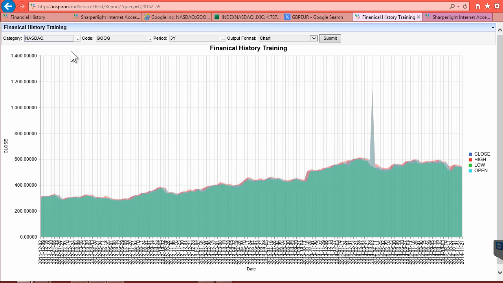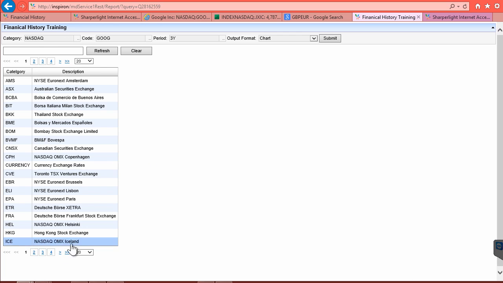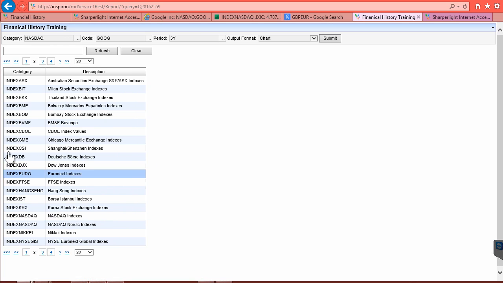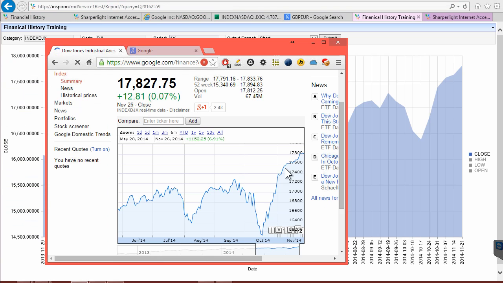Next, I'd like to show you how we can do the Dow Jones index. So if I have a look at the category list, and from this list I'm looking at the indexes, and there's our NASDAQ, and in this list there should be the Dow Jones. So if we were to compare the data and our chart, things will pretty well much marry up.